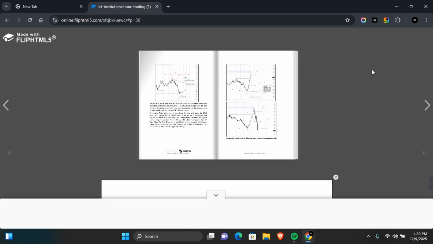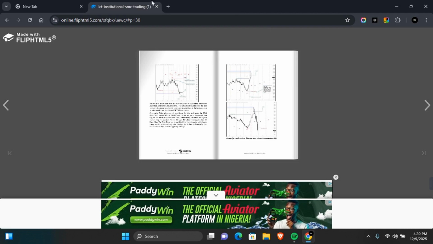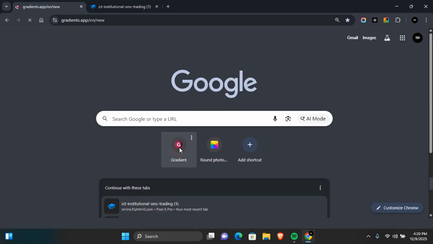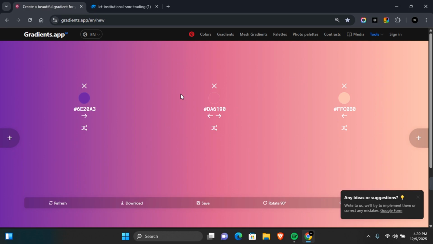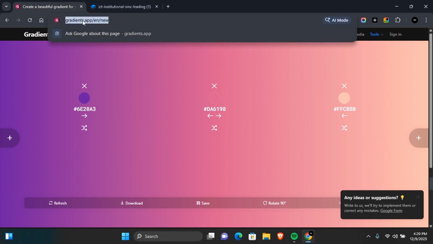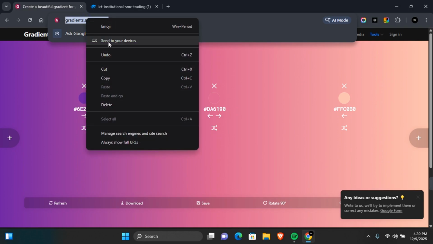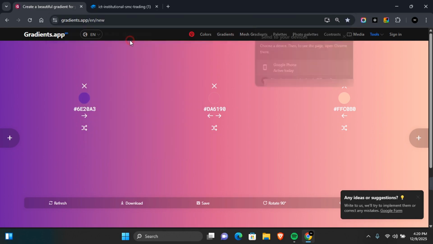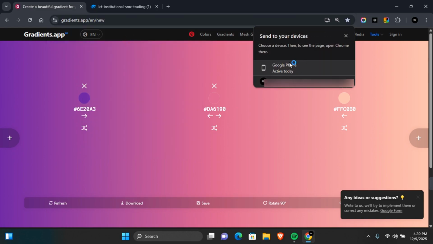Now this is if you're reading a book. You can also do this on your PC. I'm going to be using this web page as an example. In the URL section on your PC here, you want to come here and highlight the URL. Now right click on the URL and you're going to see send to your devices. Click on this and you see your connected devices, which for example, this is my phone.